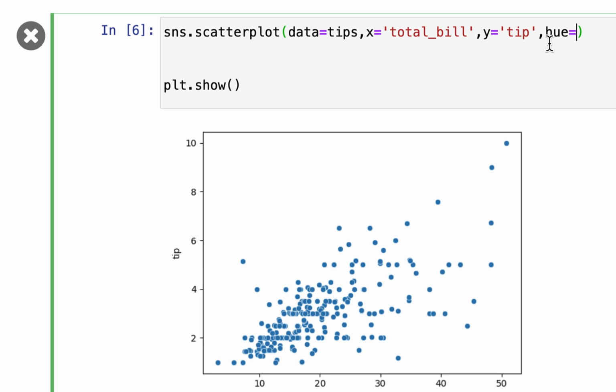And then hue is equal to time, right? So remember, in the data frame, we just looked at, there's a column time, and the value in that column can be either dinner or lunch, right? That's telling you when the bill was paid. Is it paid for lunch or dinner? So if you do hue equal to time, automatically it will use different colors for different values of time. Right? For lunch, it will use one color. For dinner, it will use a different color. Okay, so let's just run this command to see how things will be changing.